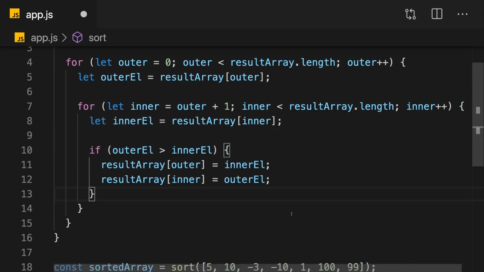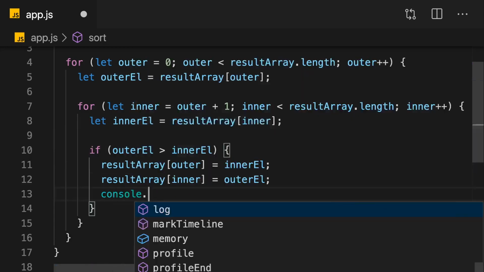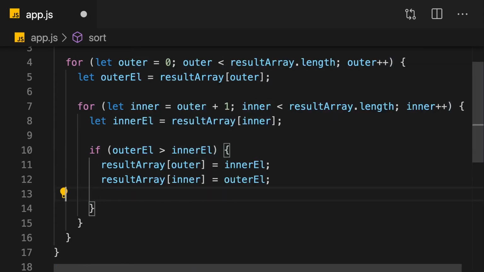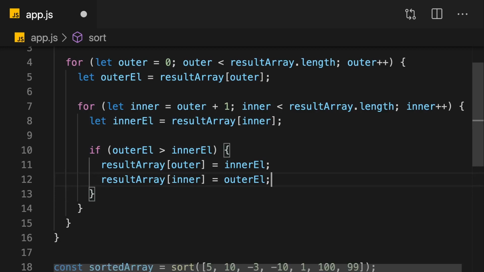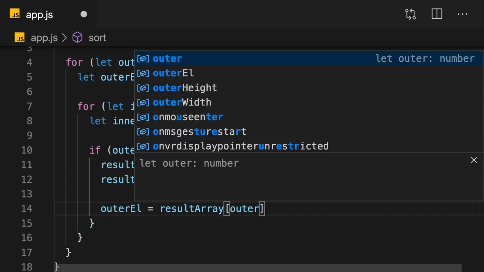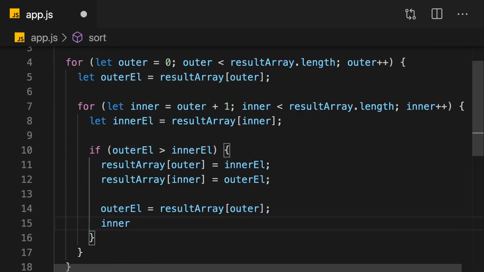And in case you can't wrap your head around this, simply dump in a console log thereafter to see what you're getting. So that's what we do here. Now, of course, if we swap elements, we now also need to update our references. So outer L is now result array outer, and inner L is now result array inner.